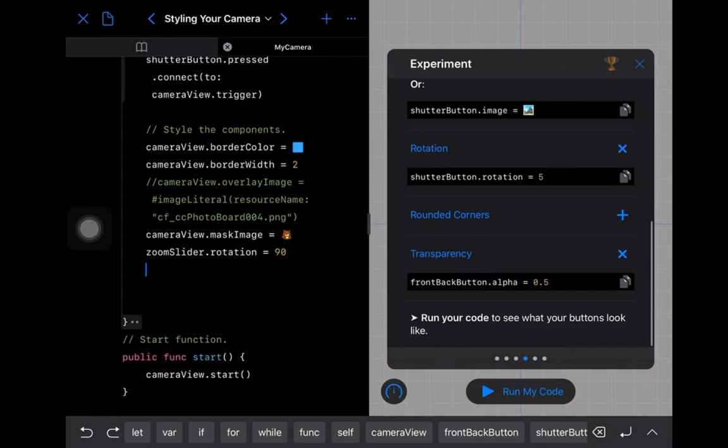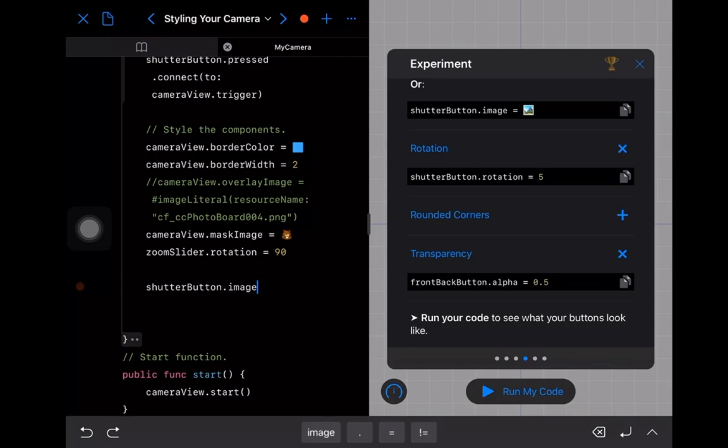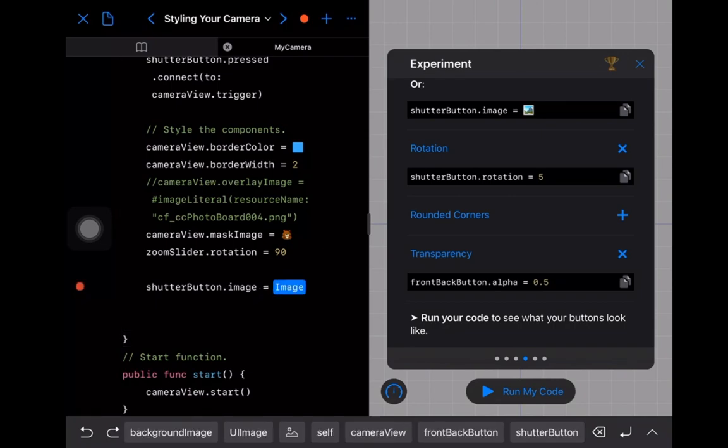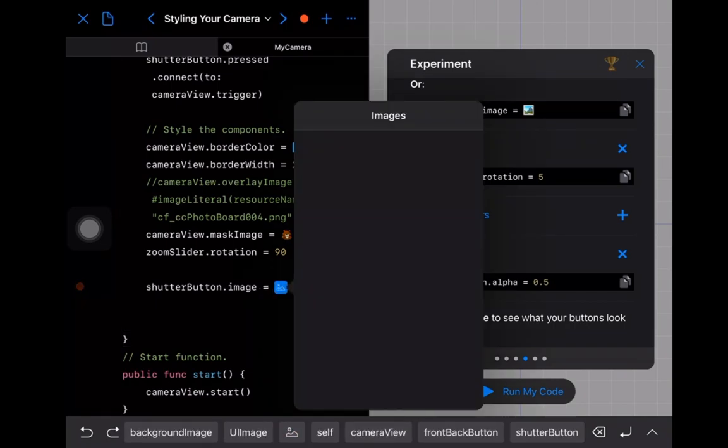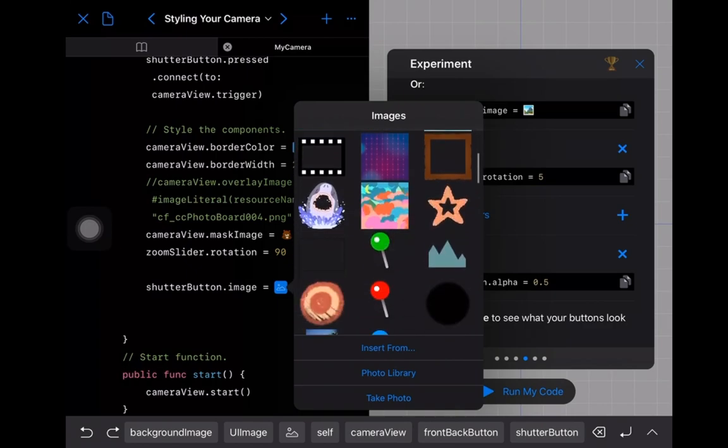Well, let's try adding an image to our front and back, our shutter buttons first. So our shutter button dot image, we'll assign that an image literal. The image literal and color literal things just mean that we're able to actually just pick visually an image or a color from the sort of the built-in Apple pickers.